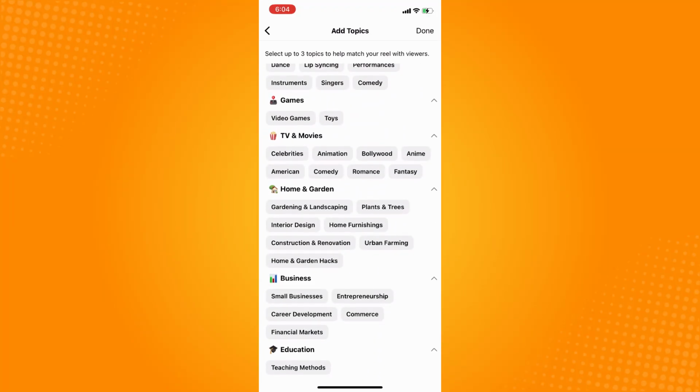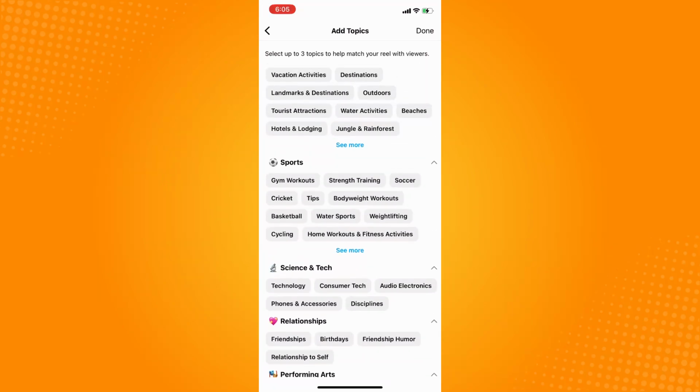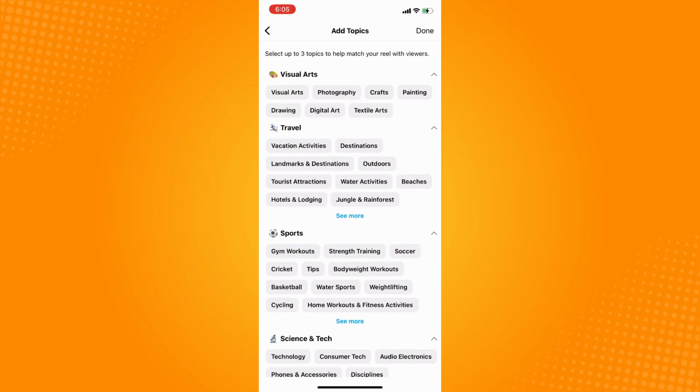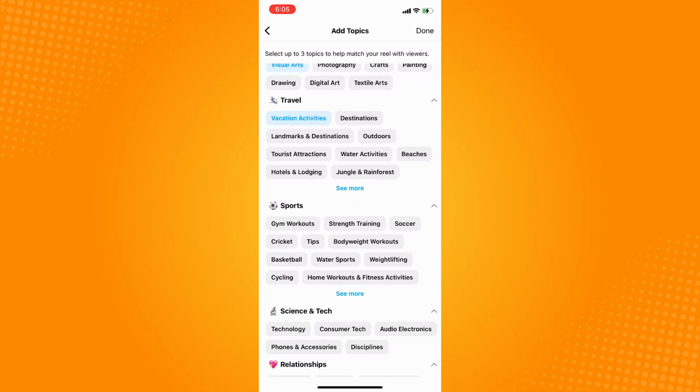It's because it's all about the algorithm, right? Now, if you choose, for example, your reels is about vacation and activities, well, people who always search for vacation and activities, there is a high possibility that they can actually see your video, or it's about visual and arts. So those people who are fond of arts or always search for arts, they can see your video here. It's all about the algorithm.